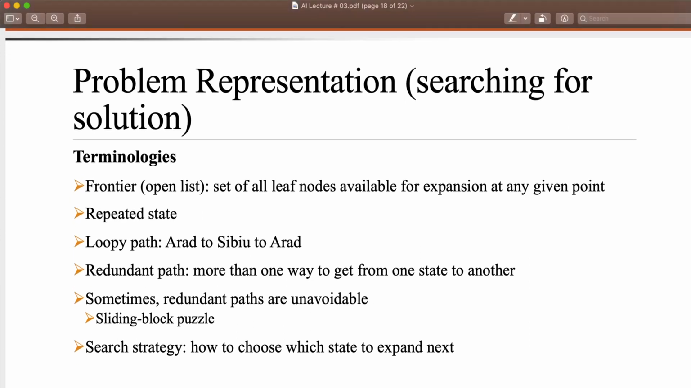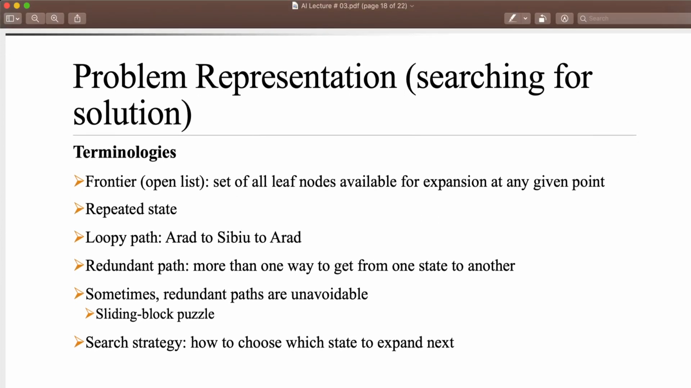Now, there are some terminologies we need to have a clear concept of while dealing with the search space in tree search and graph search. One is frontier. We sometimes refer to it as open list: the set of all leaf nodes available for expansion at any given time.